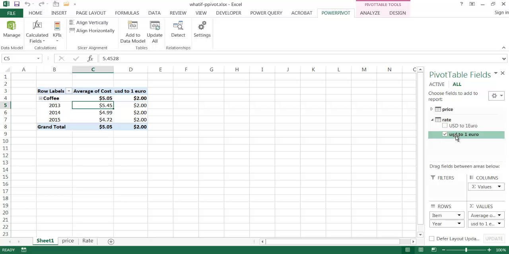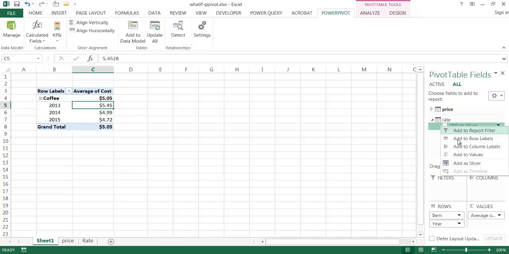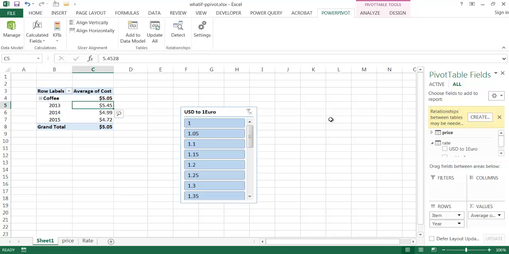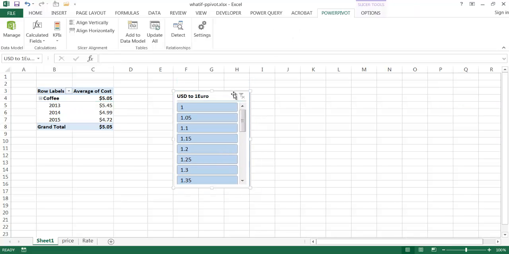Now I really don't need to have this measure or this calculated field in my values, so I'll go ahead and uncheck that. But I do want to have this as a slicer. I'm going to use, not the measure, but that one field in the column in the rate table. I'm going to right click, and add as a slicer. So that's going to pull this up as a slicer. Let me go ahead and move this up here, and maybe give it a little bit more space.